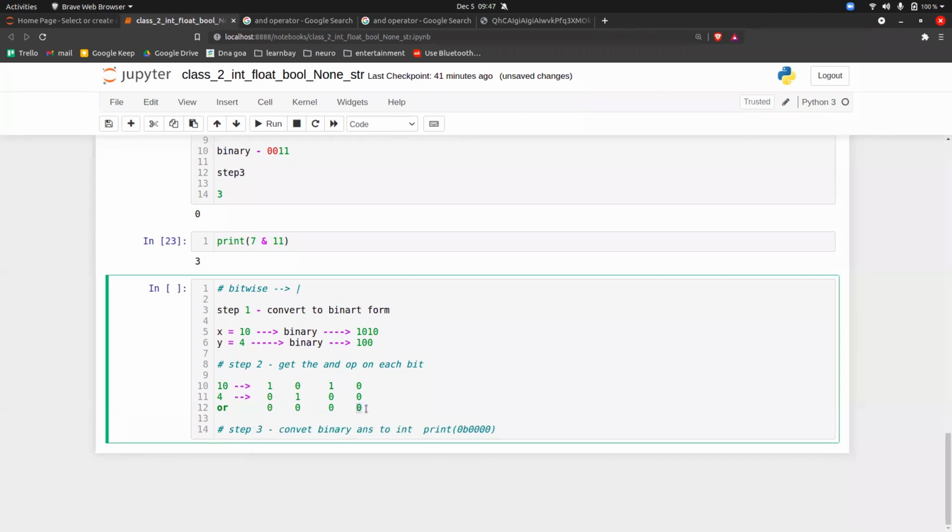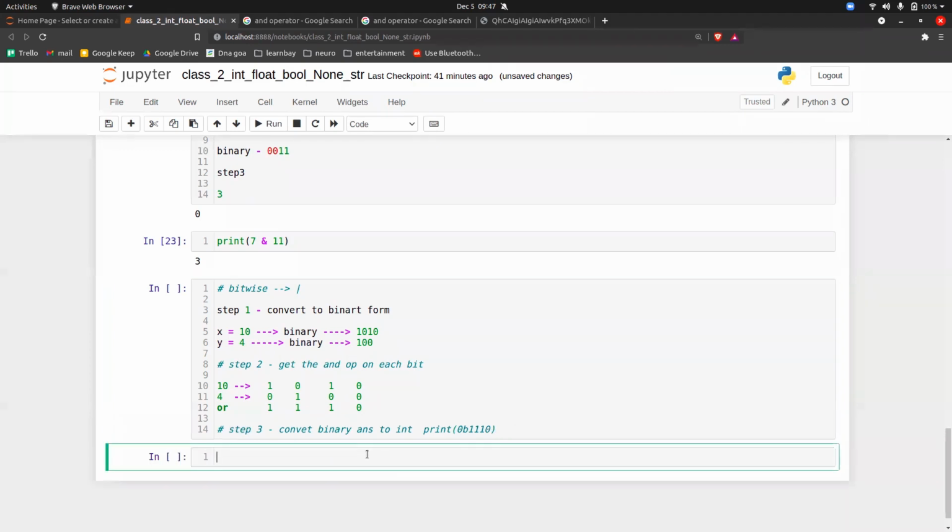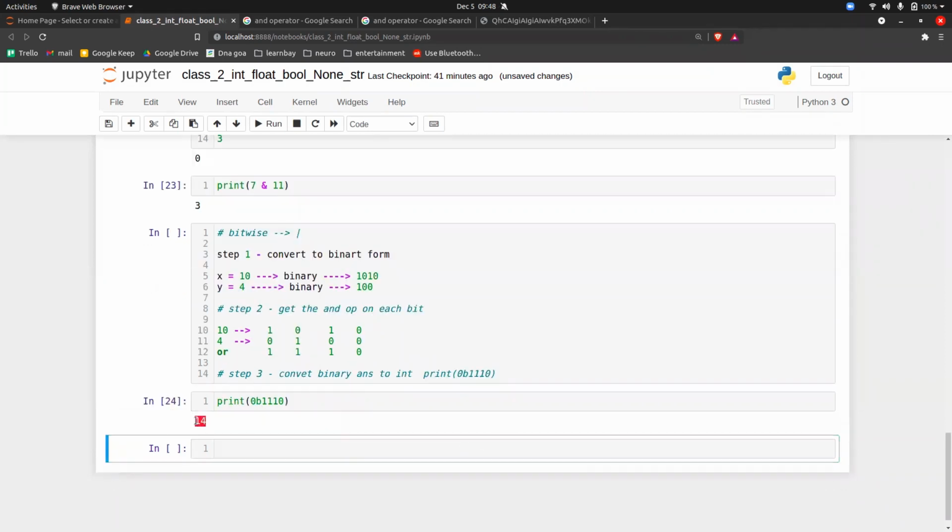what is 0 or 0? So the final answer is what? 1 or 0 is what? 1. This is also 1. This is also 1. And this is 0. Now step 3 is convert this into integer form. So this will be what? It will be 1, 1, 1, 0. Let's see the output. So print of 0b1110, executed. The answer is 14.